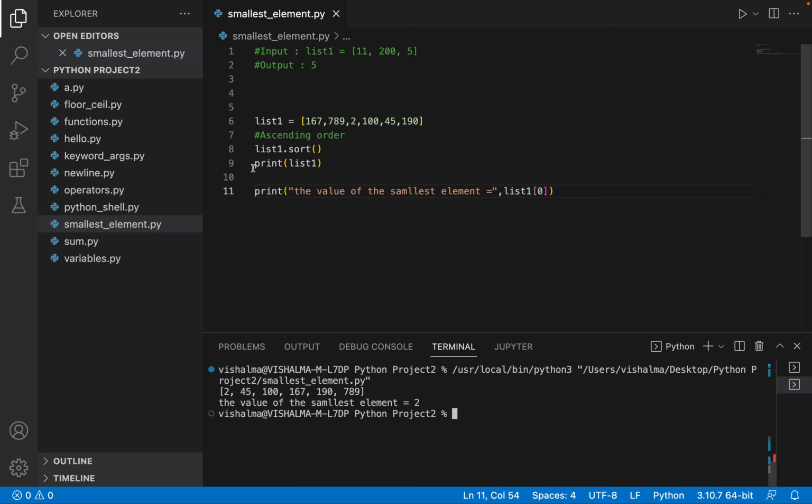You see that after we have sorted the list in line number 8, we have printed the list. The list contents are 2, 45, 100, 167, 190 and 789. You see that the list was sorted in ascending order, and then the value of the smallest element was 2, which is the first element. List1 at the 0th index is the first element, which is the smallest one.